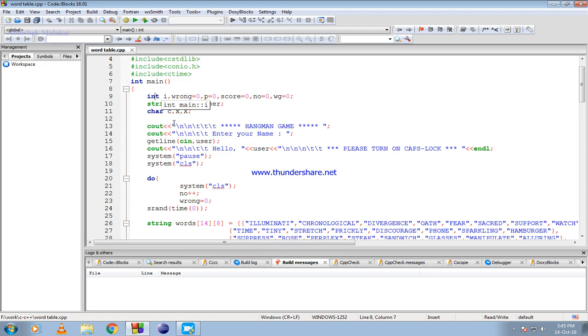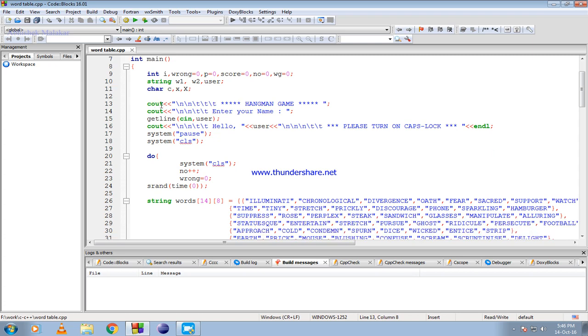We'll first declare the variables which we will be requiring in the entire program, that is i, wrong, p, score, no, and wg. wg stands for the wrong guesses, and no is the total number of words attempted by the user. So all these variables are of type int, and then 3 variables of string type and 3 of char type. Then we are just giving a display of the Hangman game and asking the user to enter his name.